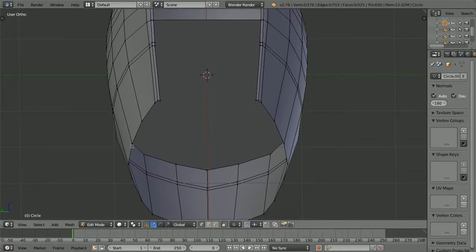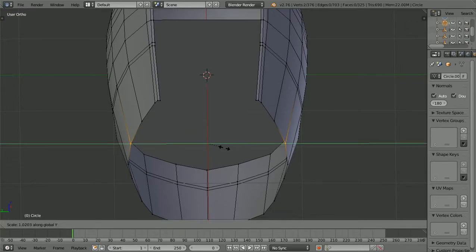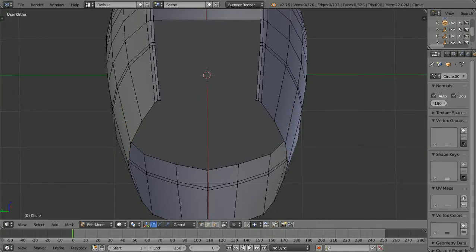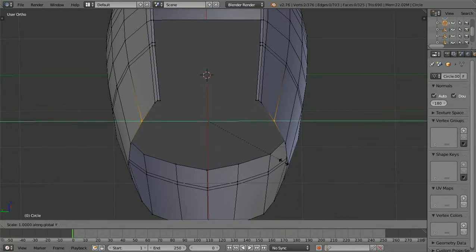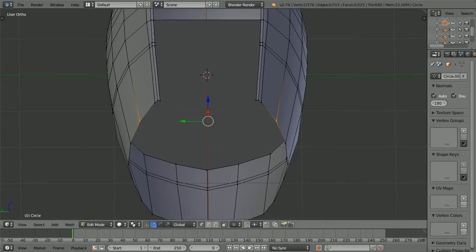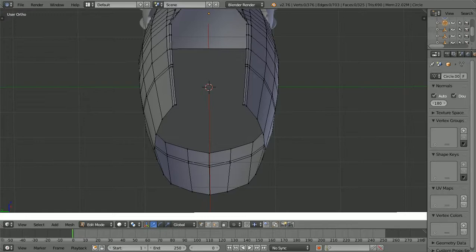We're going to grab this one. And this one. We're going to scale it on the Y, bring it out just a hair. We're going to grab this top. This is above that. We're going to scale it on the Y, bring that out just a hair. And we're going to grab down here and down here, and we're going to scale that in just a tad. And that looks pretty good.